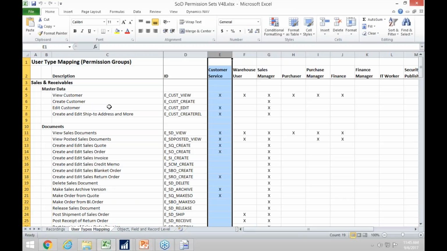So no, it's not a SOD verification application, I would say. It allows you to do security that is segregation of duty compliant, but you have to know what the compliance requirements are.